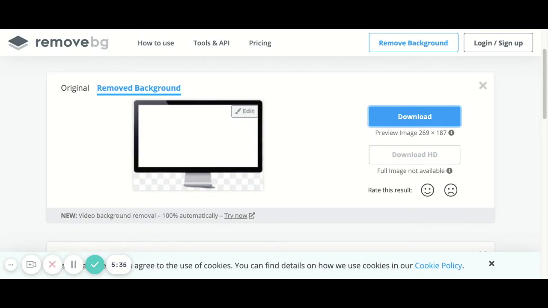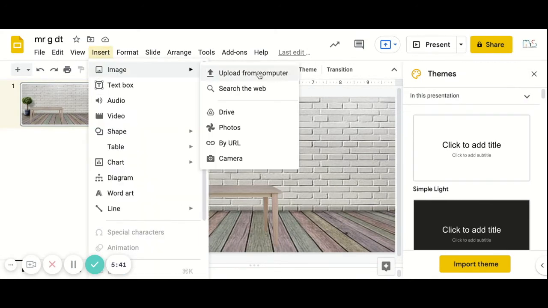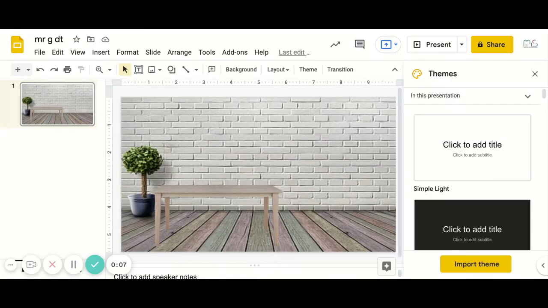I'm going to go back to my Google Slides. I'm going to go insert image, but this time upload from the computer. Find it. Okay, so what we've done is we just download the iMac image, and that's going to form the first part of our interactive content onto this space. And again, you can use that remove background tool quite a lot for anything you do in the future when you want to take the background off any image.